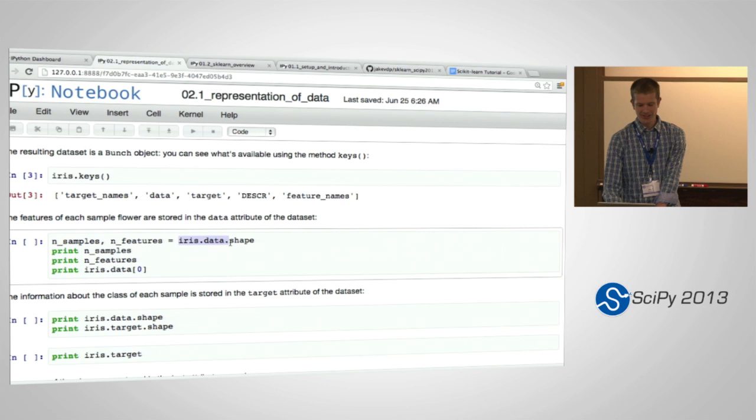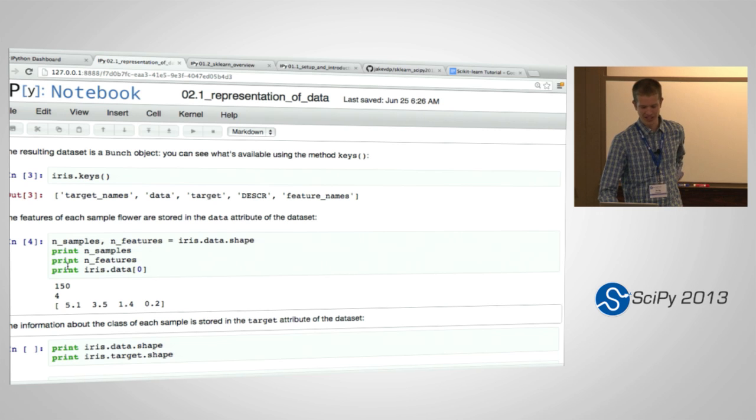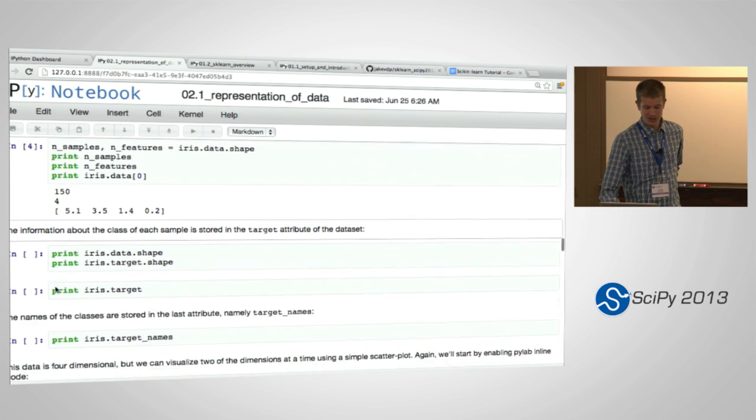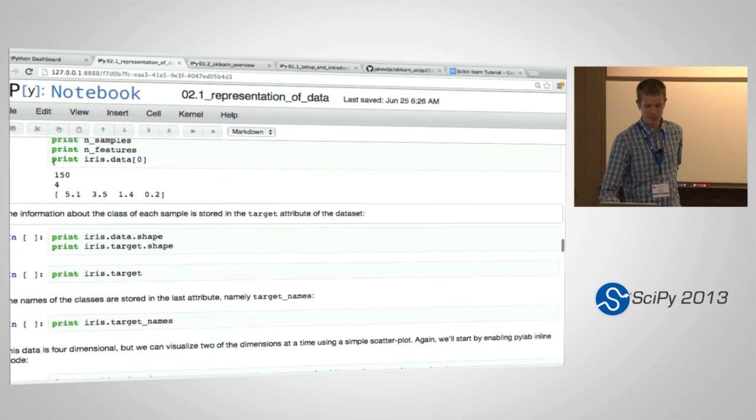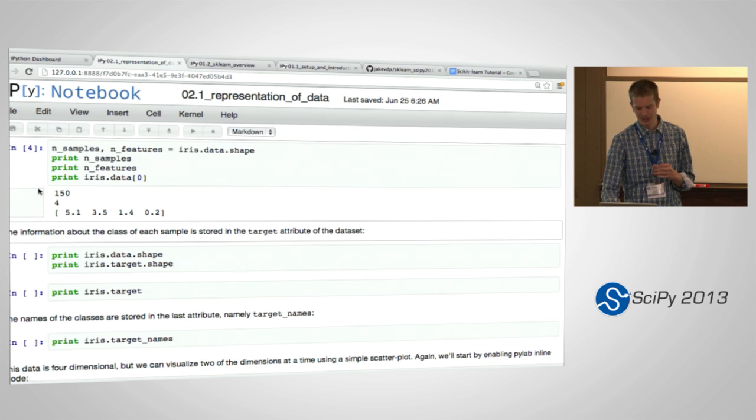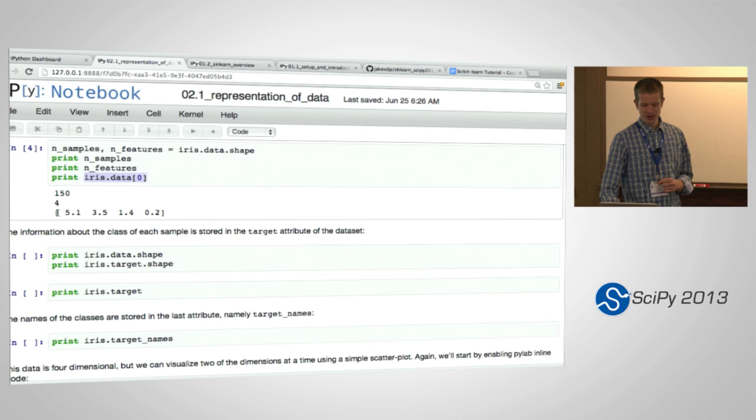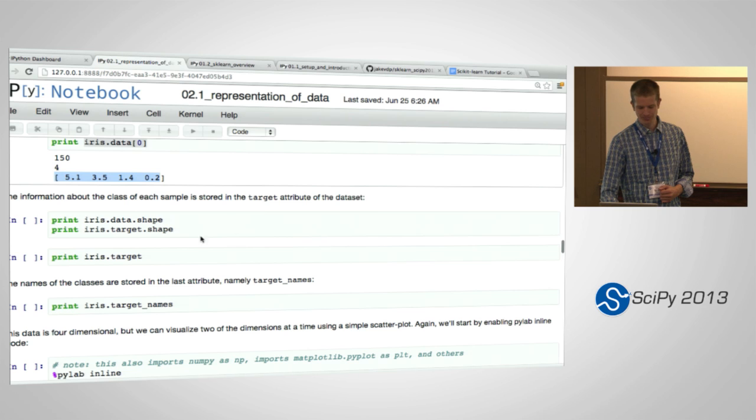So let's pull out this iris.data, look at the shape of it, and pull out number of samples, number of features, and then print it out. So here, in this example data set, we have 150 samples, so 150 different flowers, and we have those 4 different features we talked about, the length of the petals, the length of the sepals, etc. And if we print the first example, iris.data 0, we see that it's just a few numbers measured in centimeters, which measure the attributes of the flowers.